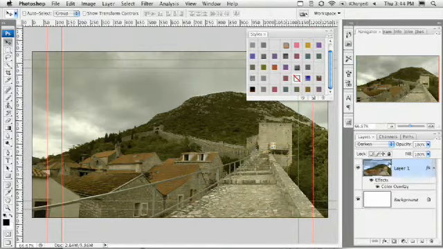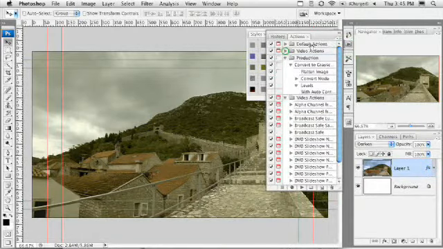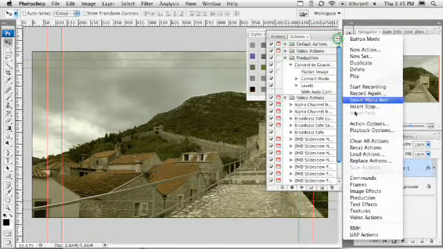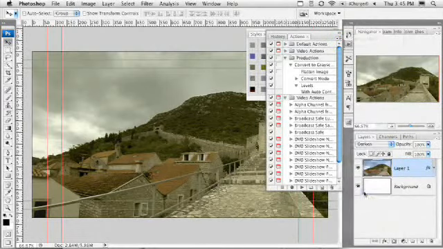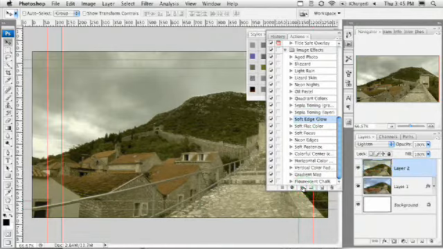Once you've got what you like there, then you could even take advantage of actions. So in the Actions palette, for example, I'll go to the Image Effects, and I'll actually take advantage of the additional here, doing a little bit of some softening. So let's go ahead and try a soft edge glow and click play. And there you go. It's been a nice simplification of the image.